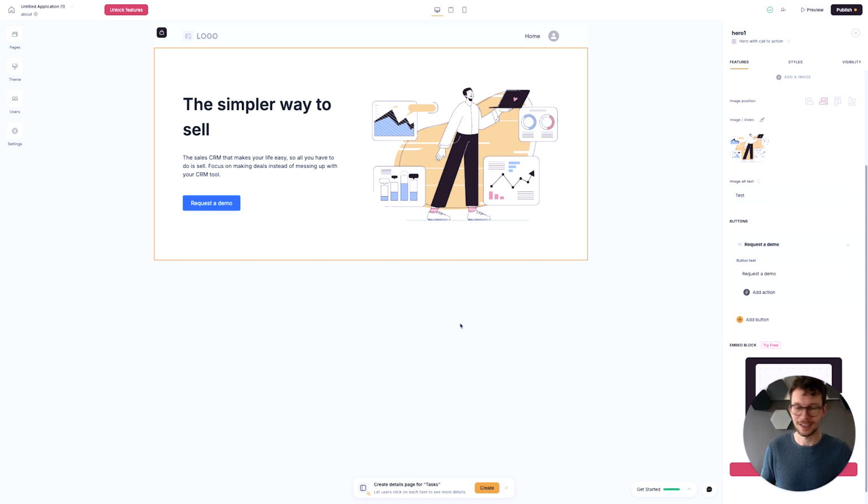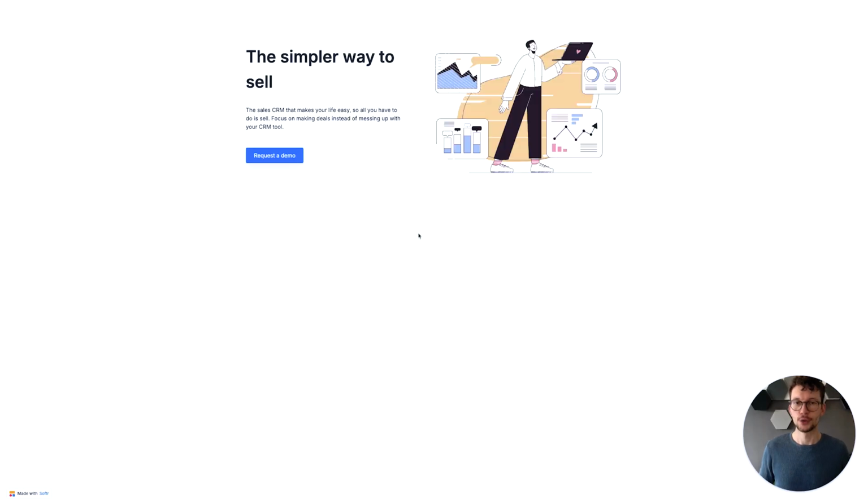So let's just quickly check that this all works as intended. So we click on publish here to publish our changes to the app. Then we can copy the link, go on a new incognito browser window, go to that page, and we see this is what it sends us to.